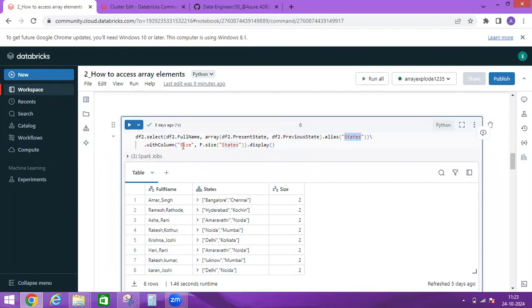On top of that, I used the size function. The size function is used to find the size or length of the array. That means this array has two elements, Bangalore and Chennai, so it displayed the size of the array as 2. All our arrays have two elements, so that's why it gave each element a size of 2.